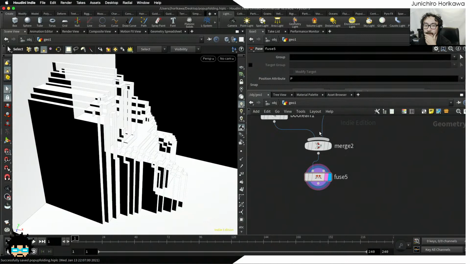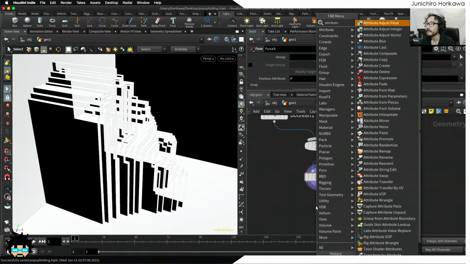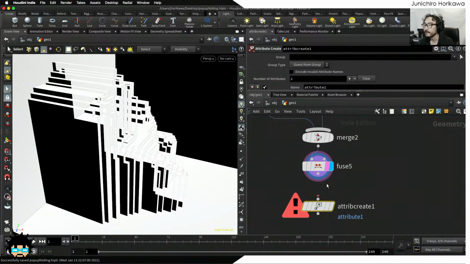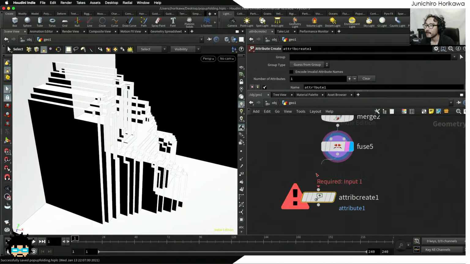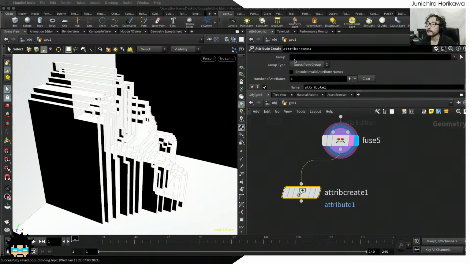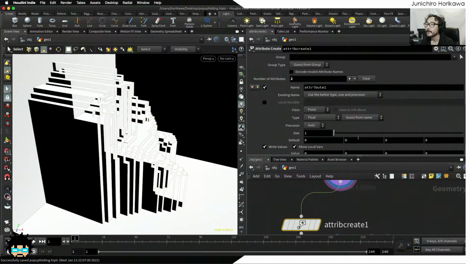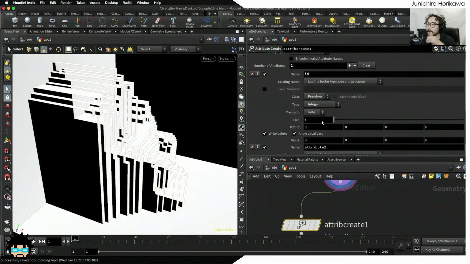Let's first create some attribute which I'm going to use to retrieve or to store the connecting information. I'm going to use attribute create, and I'm going to create two attributes. One is called ID for the primitive, and I'm going to make an integer, starting the default value as -1. Okay.